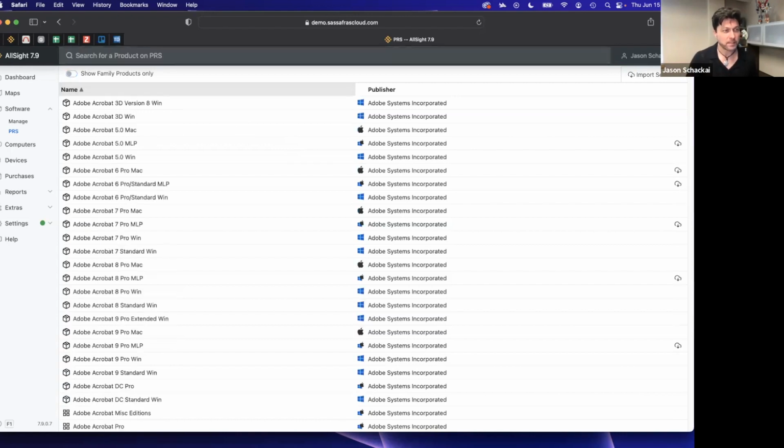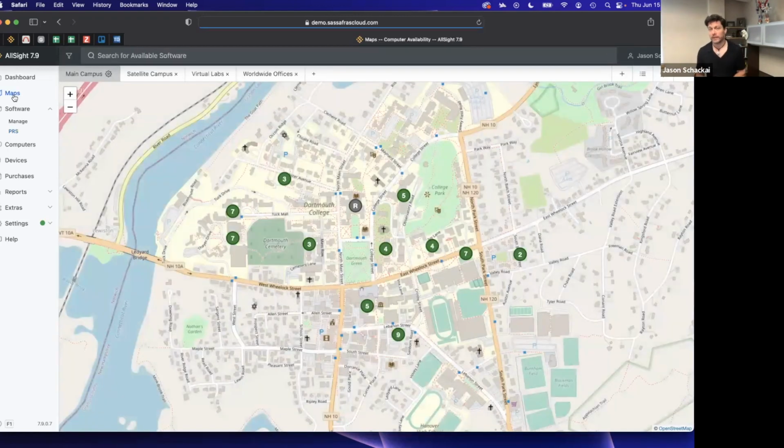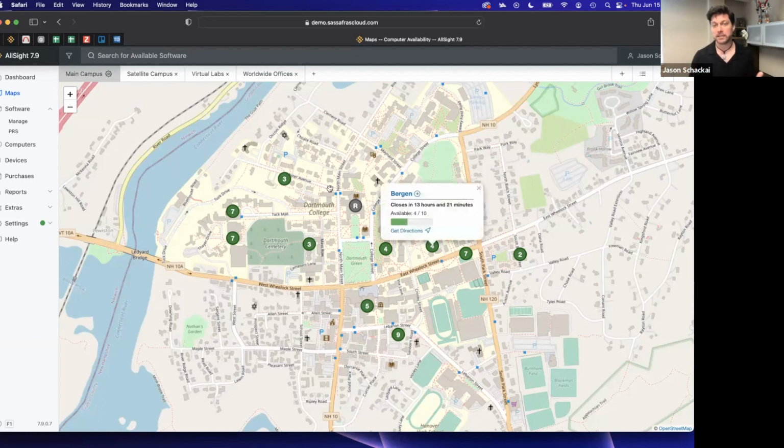So let's jump to maps. We do have a video that goes into a deep dive of how to create and manage these lab maps. So I'm just going to describe the functionality on this call without building a map or floor plan. The idea here is for end users to have the ability to look at a campus or a location overall and see how many computers are available, in this case, in each computer lab.